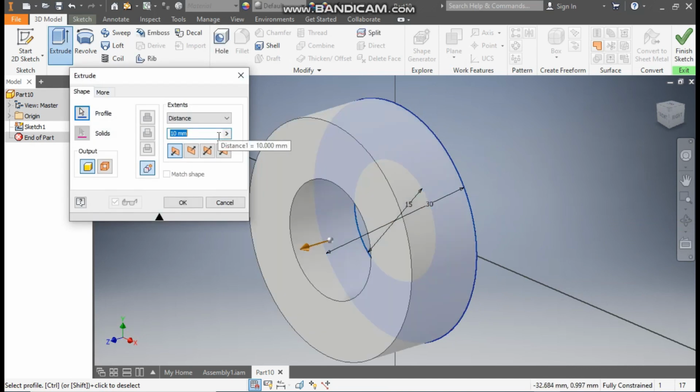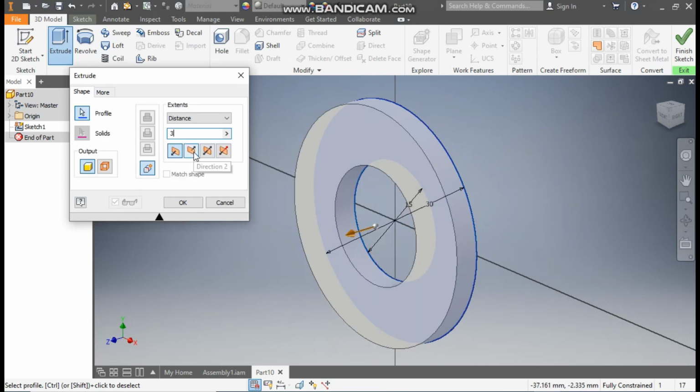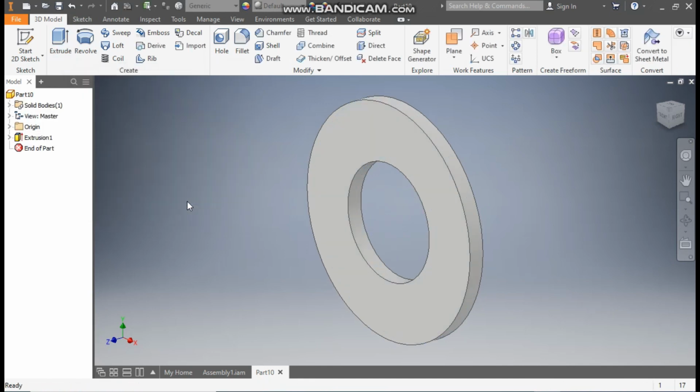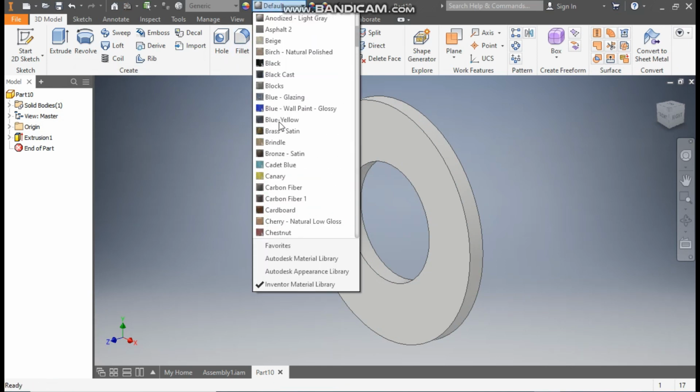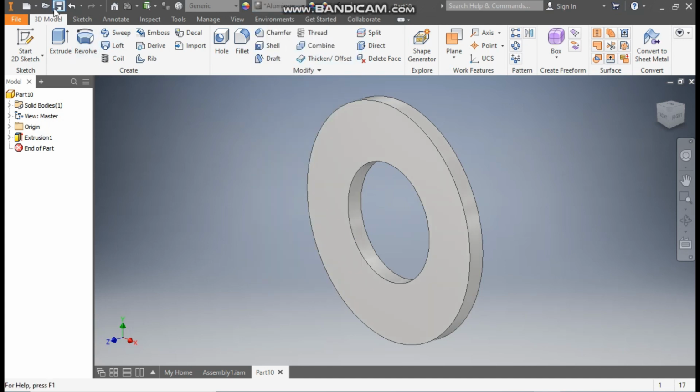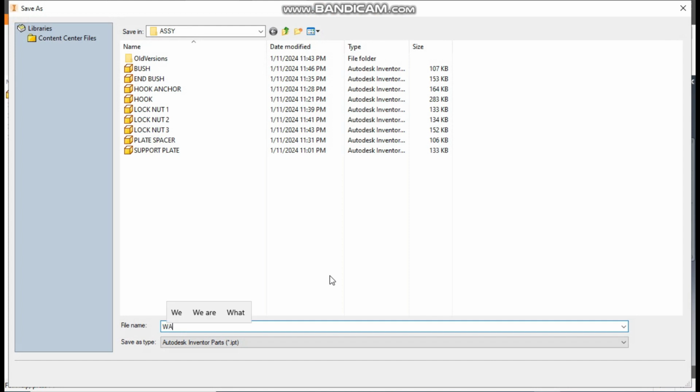Here we'll take a dimension of 3 mm and here take symmetric, or you can take it as 2 mm and press OK. Okay, define the appearance. From here you can give any, so you can give aluminum dark and save it as washer.